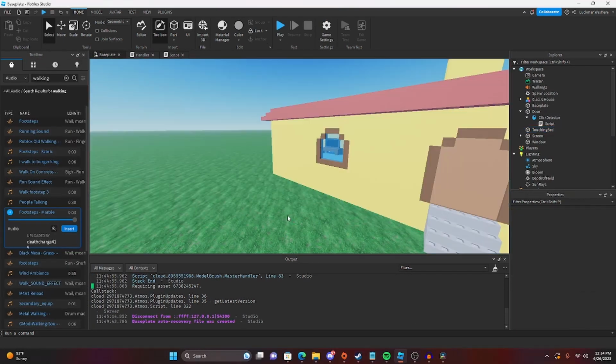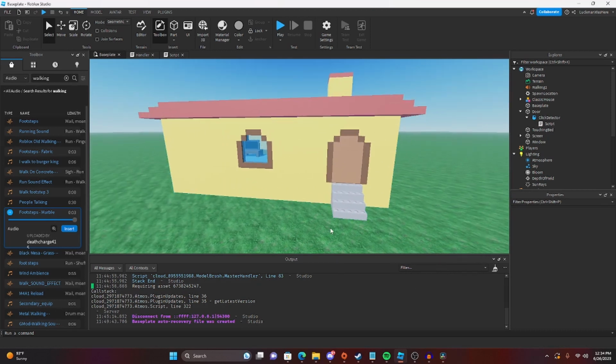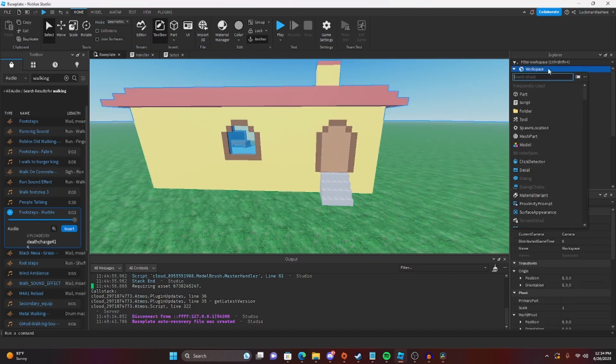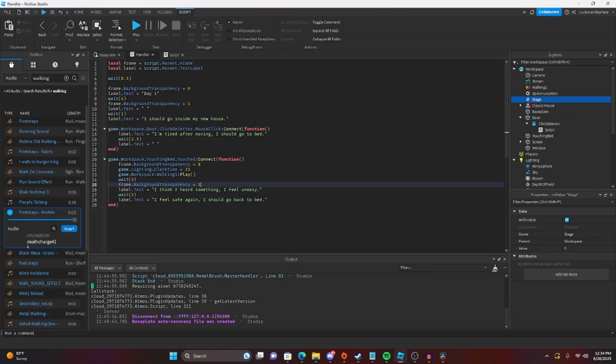So let's do that. Alright everybody, so to prevent the events repeating themselves, we're going to add a value to represent the stage of the game the player is in. So we're going to go to workspace, and we're going to add an integer value. We're just going to rename that value to stage, and then we're going to go to our handler script. We're going to do local stage equal game.workspace.stage.value.